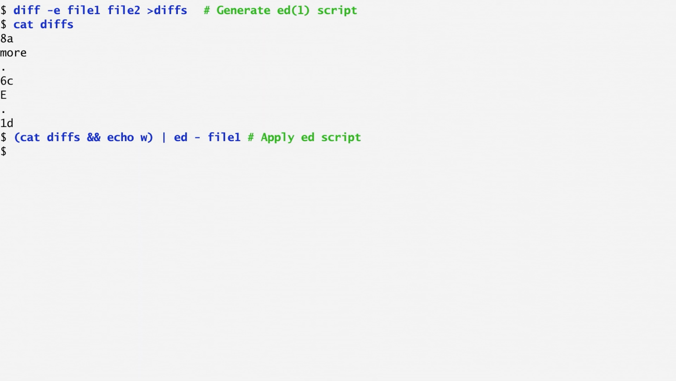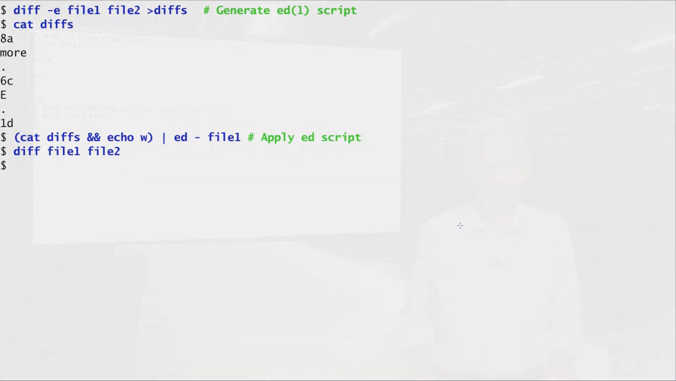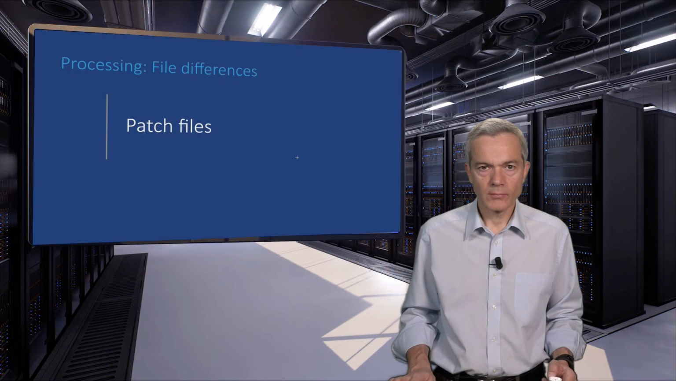We apply the script on file1. As we can see with the diff command, there aren't any differences between file1 and file2. The two files are the same, as ed has applied the changes on file1 and made it the same as file2. Modern patching uses a tailor-made program called patch, which is more robust than using ed for this purpose.